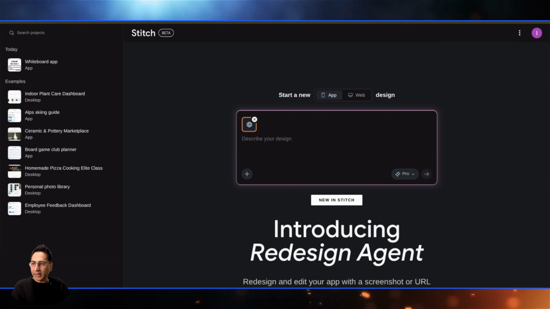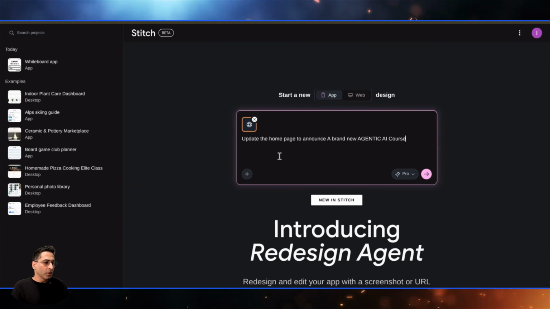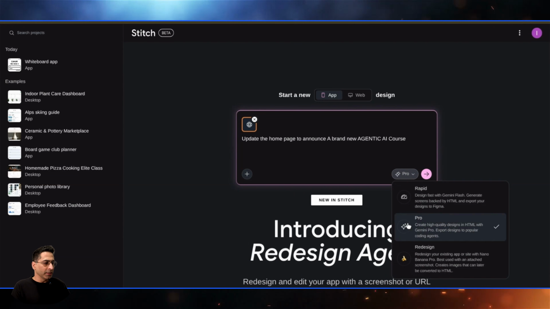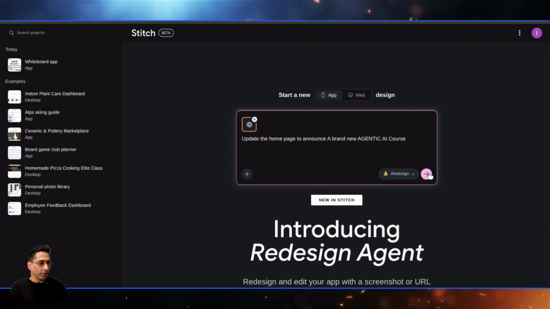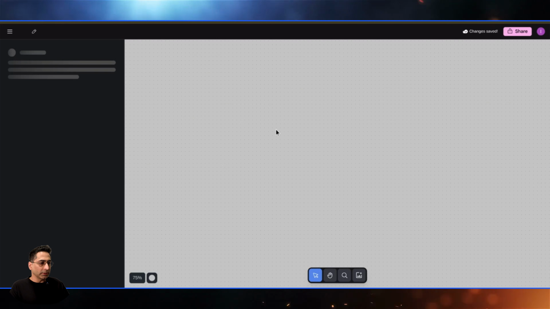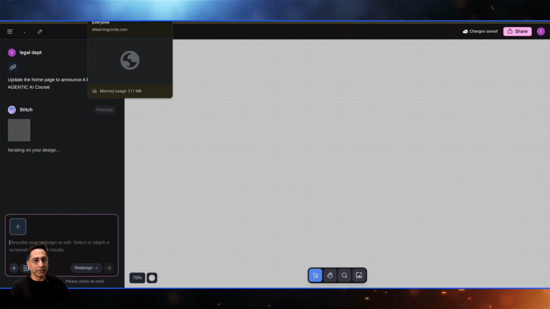And what I'm going to do is simply ask it to update the homepage to announce a brand new agentic codes, right? So I'm going to use the redesign agent. You can see that these are the three options that are available. Because of Gemini 3, this option is also available, so we're going to cover that pretty quickly, but right now I want to focus on the redesign agent. This is using Nano Banana under the hood. So I'm going to click on this, and it is off to the races and starting to work.